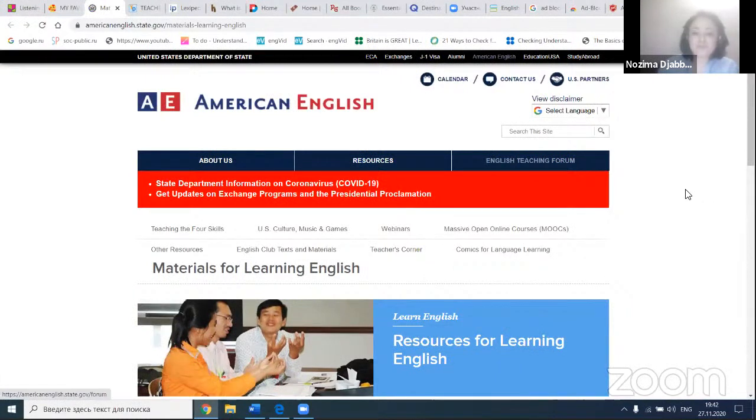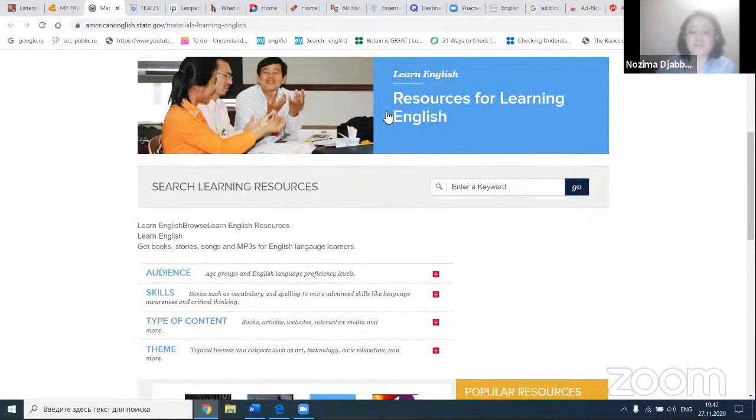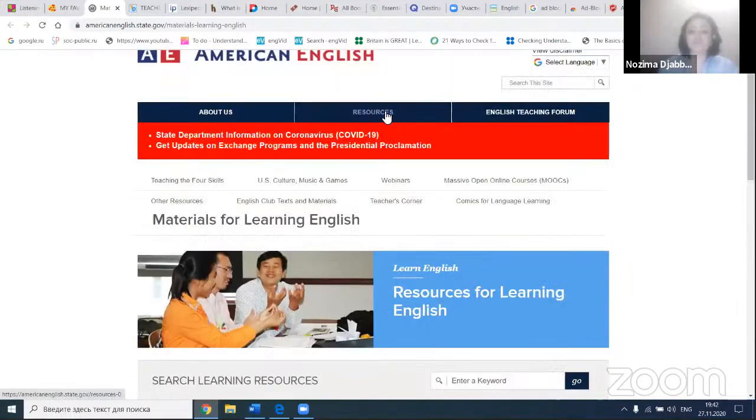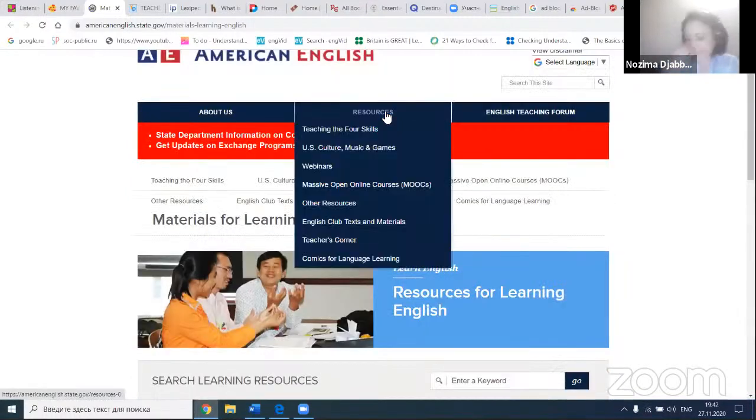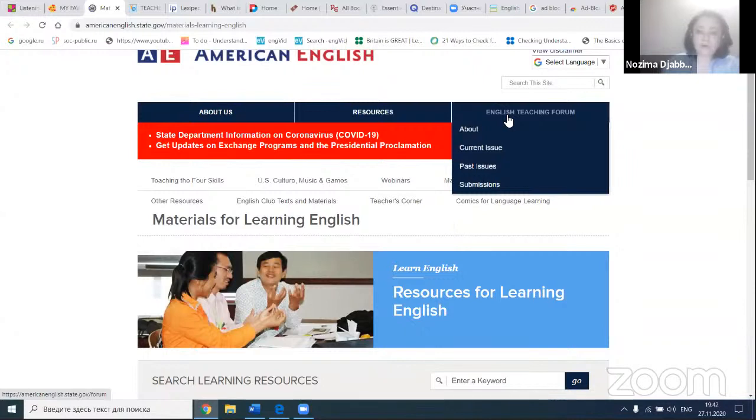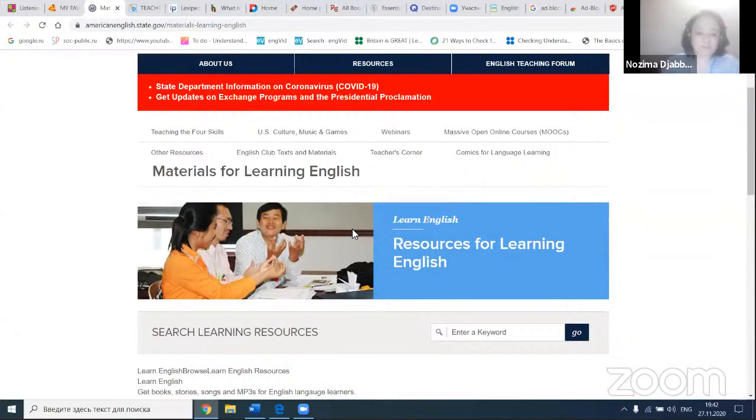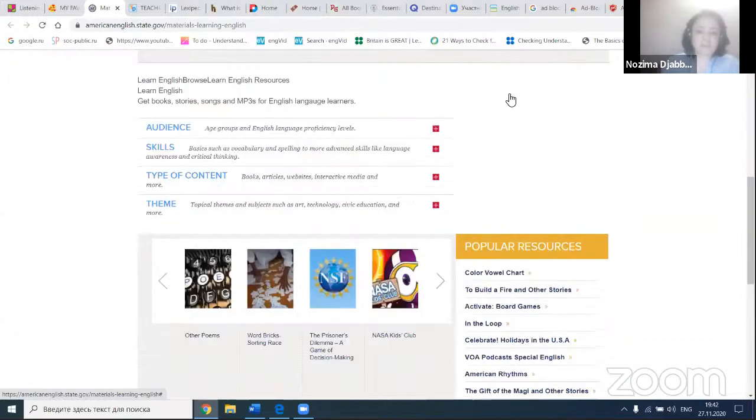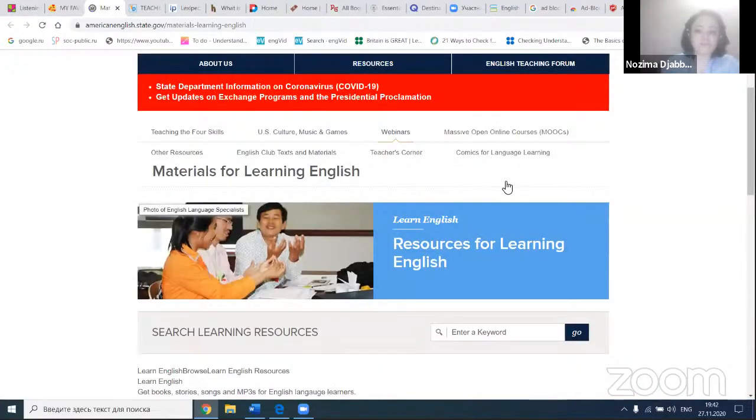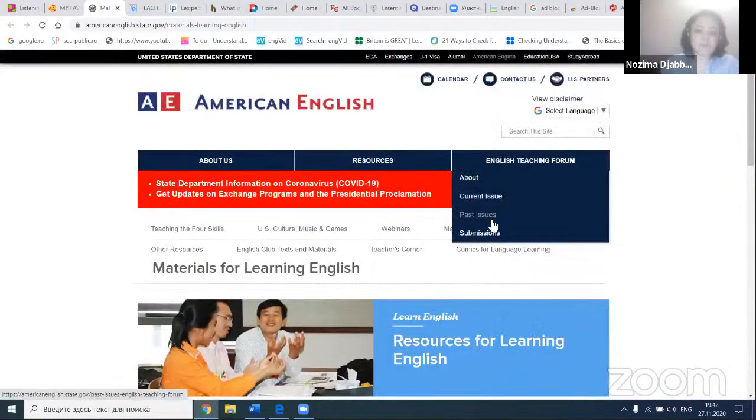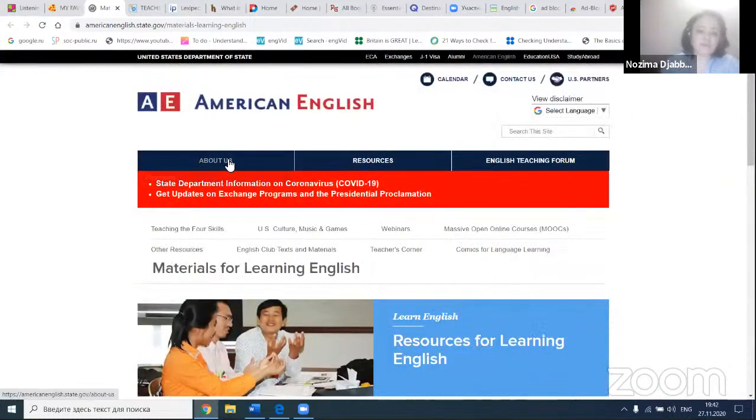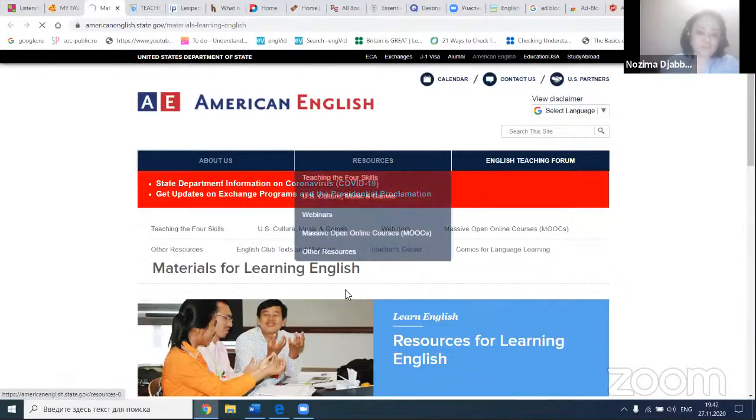On this page, you may find materials for reading, listening, and the four skills. It's a very helpful resource for English teachers. Yesterday, if I'm not mistaken, some teachers mentioned a forum. Forums you may find on this web page. You may find some popular activities, the forum, past issues, and a lot of resources.